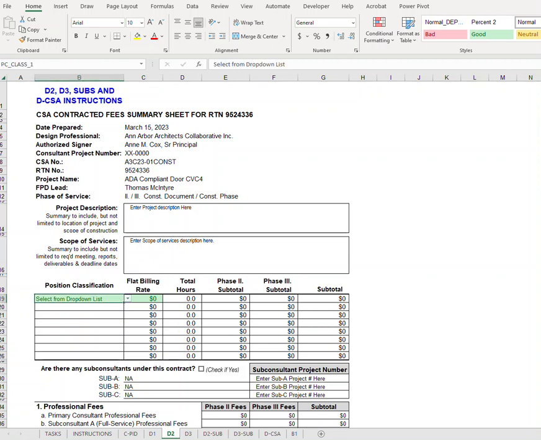The next section is where the consultant will list the position classifications required to complete the services requested as a part of this contract, along with the classification's billing rate. Typical classifications are available from the drop-down menu. If a position classification required in this section is not available via the drop-down menu, you can type that classification in the space provided.